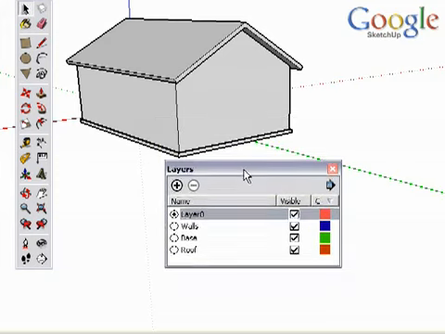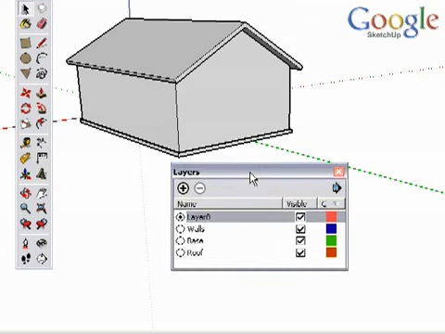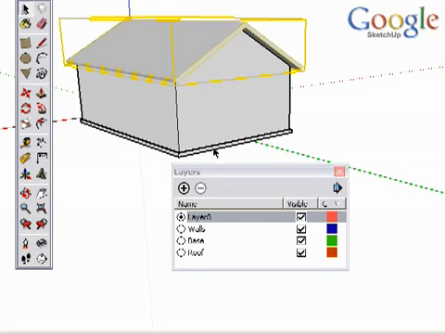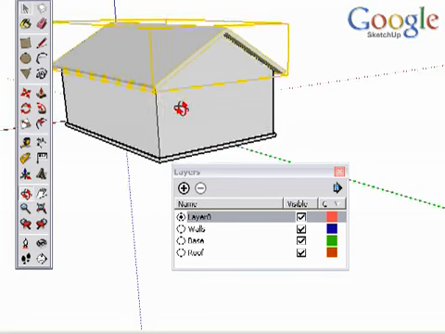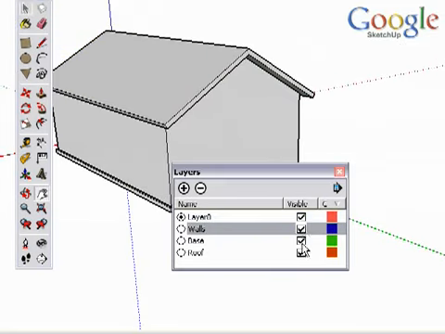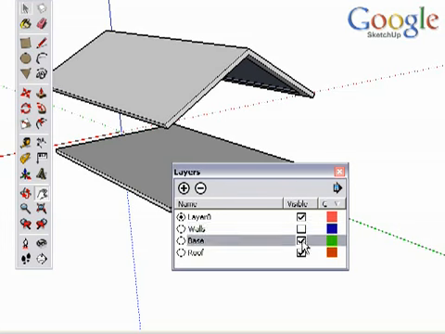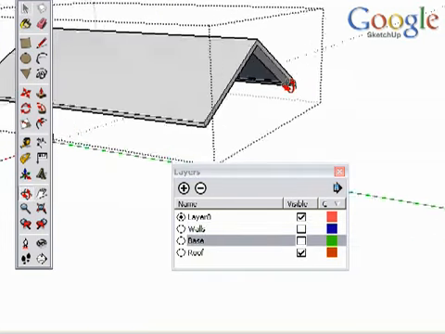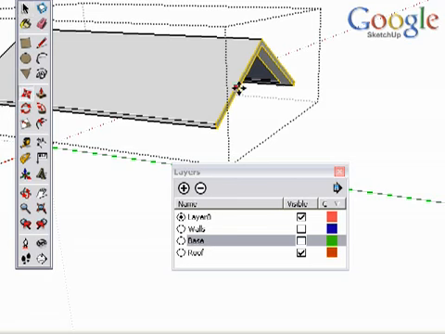In our house example, we needed to make separate groups of the base, walls, and the roof first, then put those groups into layers. You can see by making them groups first, when we toggle layers off and make changes, they don't affect the other layers because that geometry is isolated inside the group.